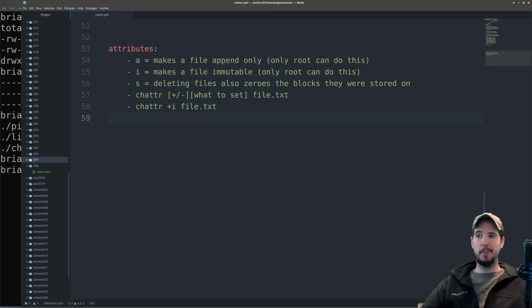And then attributes do a couple different things. Like the A attribute, for instance, will make a file append only. That way you can add contents to it, but you can't take contents out of it. The I attribute makes it immutable, meaning that you can't move it, can't rename it, can't delete it, can't touch it, can't do anything with it.